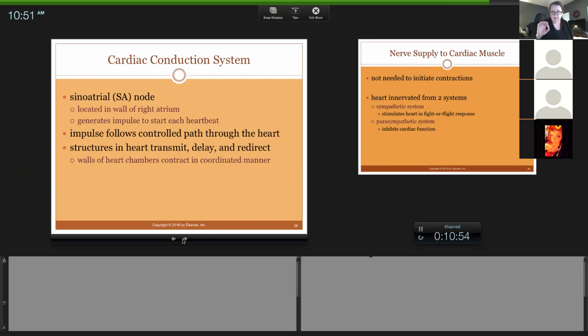My pet peeve on a test is if I say, where is the SA node? And someone says, in the heart. The heart has a lot of different spots. I would mark you wrong for that. I sometimes have people tell me the atrium. Which atrium? There's a right atrium and a left atrium. You have to be specific: it is found in the right atrium of the heart. And it is what generates the heartbeat.